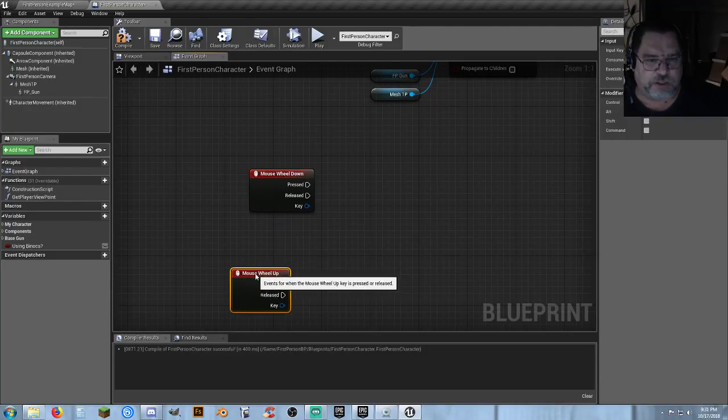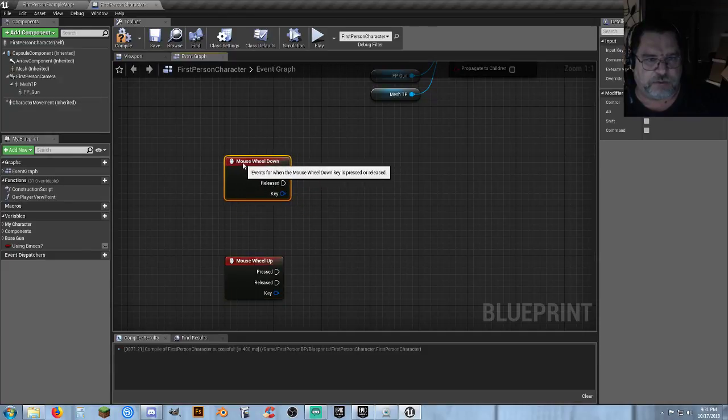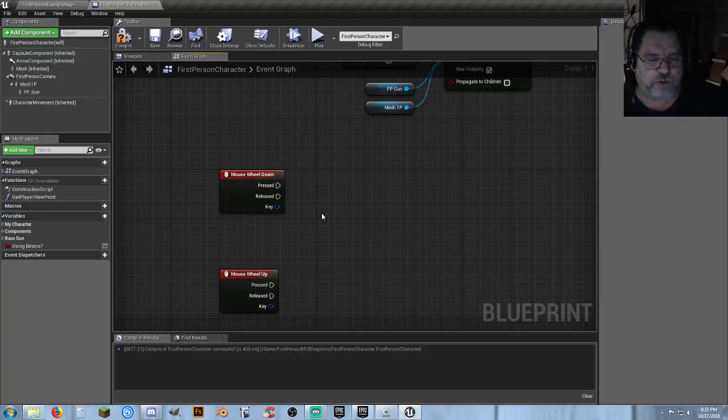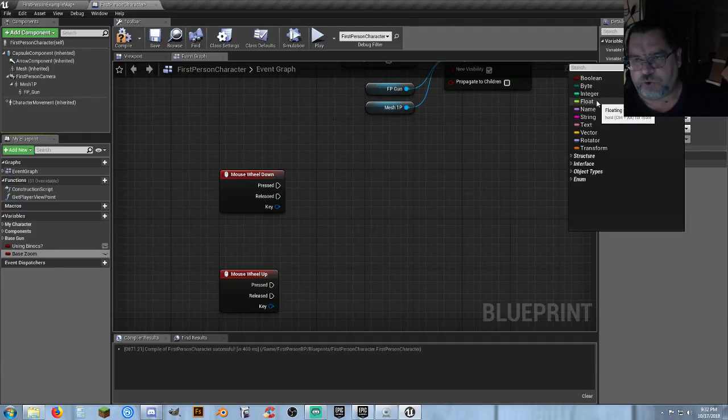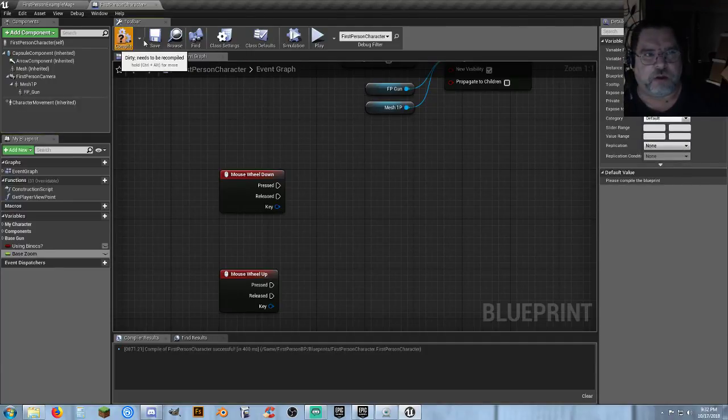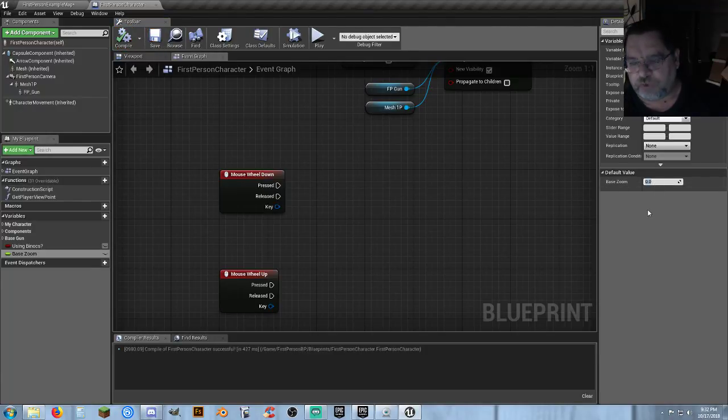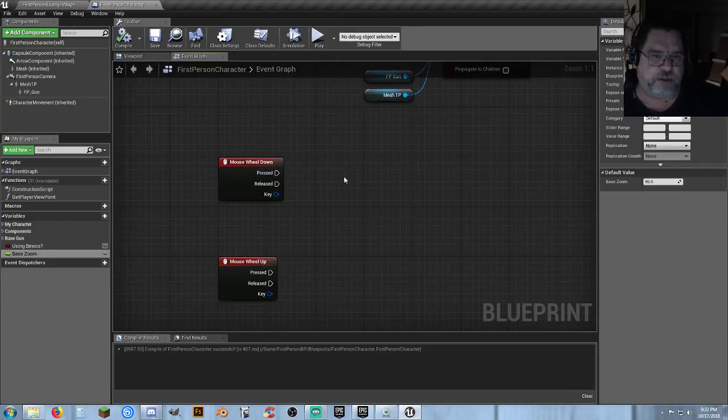Alright, here's where dyslexia comes in handy, and I say that with some sarcasm here. What we want to do is use a mouse wheel to control the zoom levels. I'm going to add another variable in, and I'm going to call this base zoom, and I'm going to set that as a float. Compile, save, and base zoom, I'm going to save that as 90. That is the default for field of view, which is what we're going to manipulate with this.